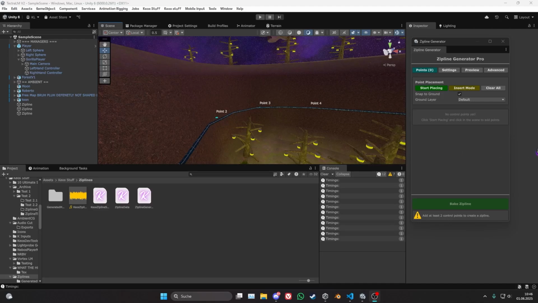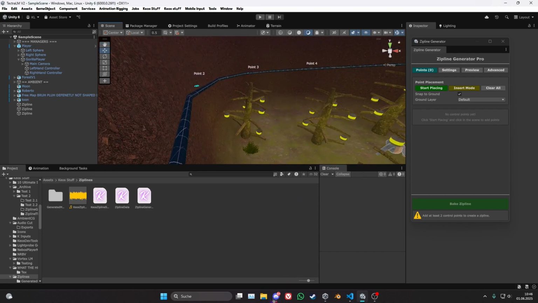Hello everybody, welcome back to a new Girls I Think tutorial. In today's tutorial I'll be showing you how to add a zipline to Girls I Think. This is very easy and it all works, so yeah.